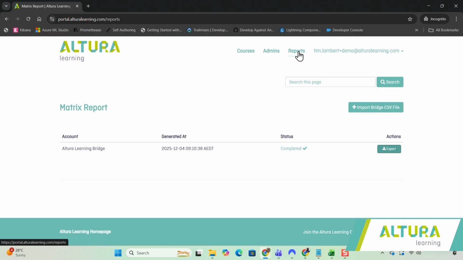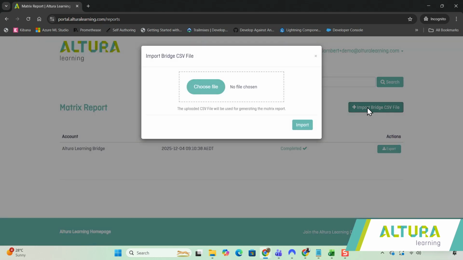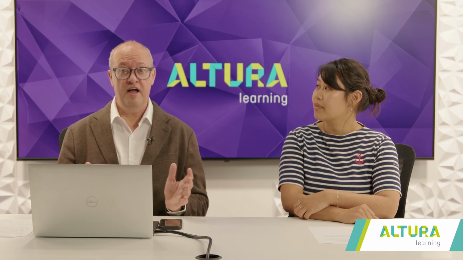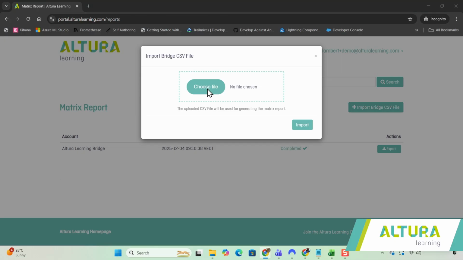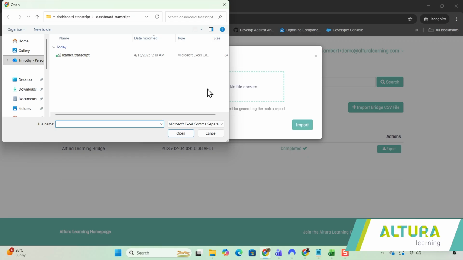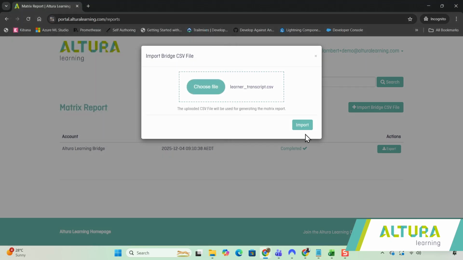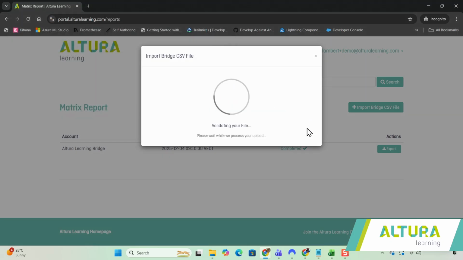What you'll do simply is click on an import Bridge CSV file, and drag and drop the file that you downloaded when you downloaded your transcript report. The only thing you need to worry about is you have to unzip that file and put it into a folder where you can browse to it. So you click on Choose File, and then you just browse to your learner transcript, like so. Click on Open, and then click Import. That's all you have to do.